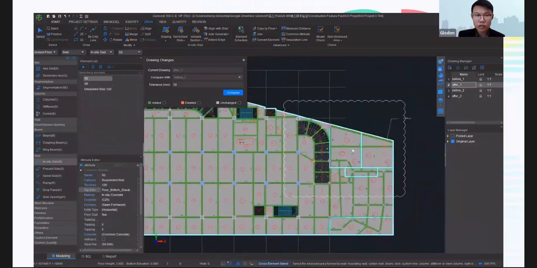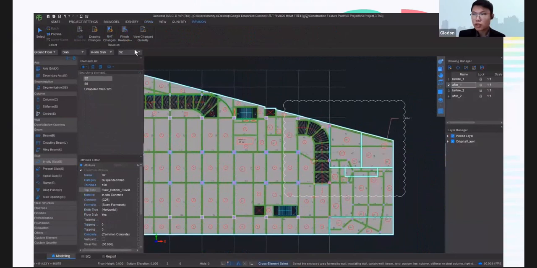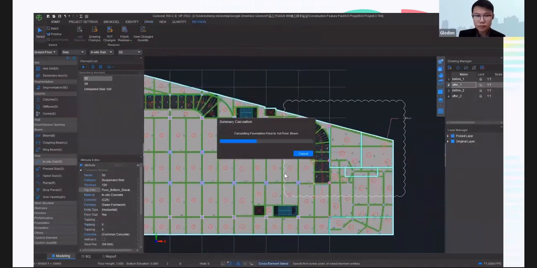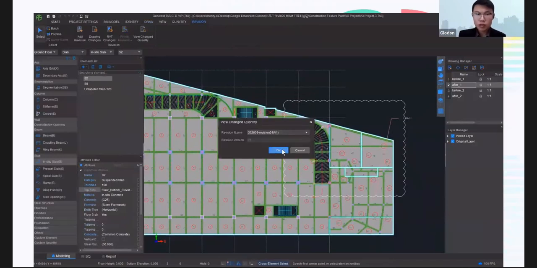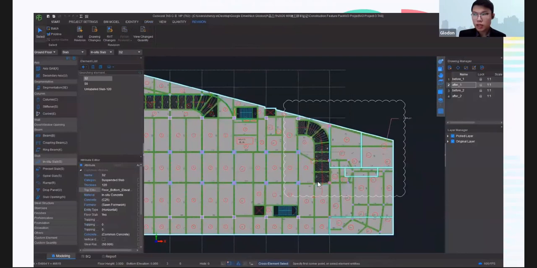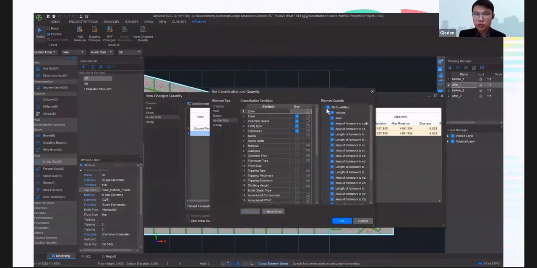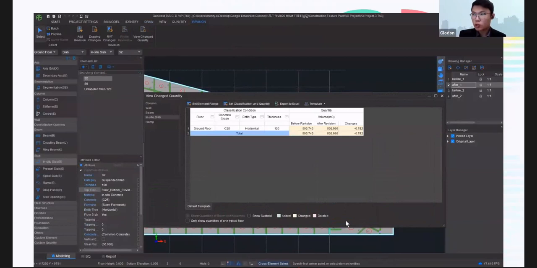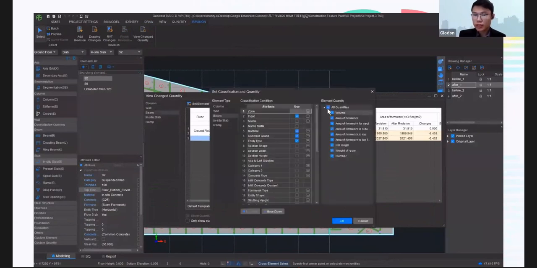And once we have done the revision model, we are going to tell the software, okay, we are done with the revision. Then we can try to calculate the model again. So from here, we can view the change quantity, and it will clearly show us before revision, after revision, and also what are the total changes. So you can clearly see the differences from here.